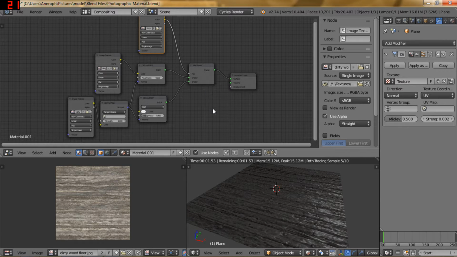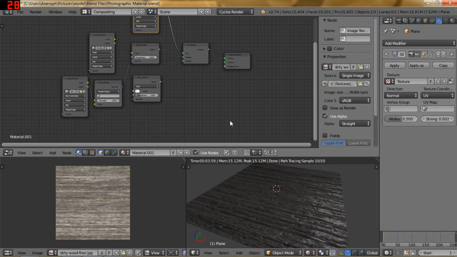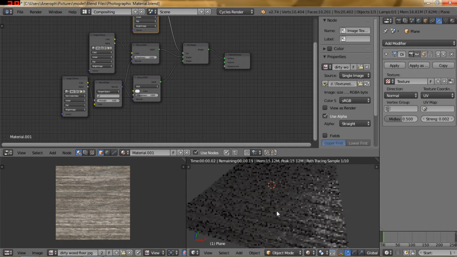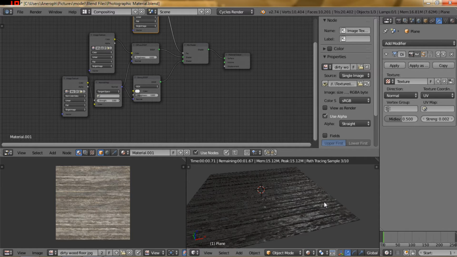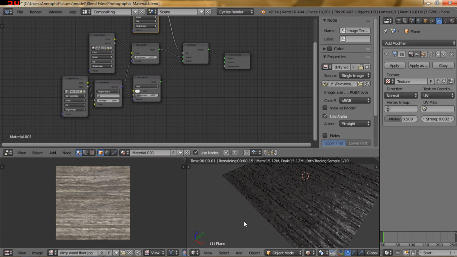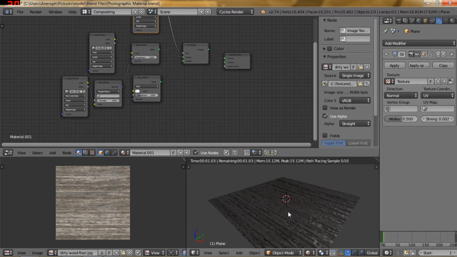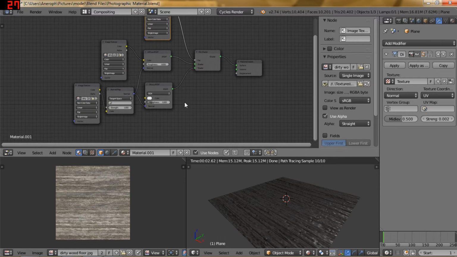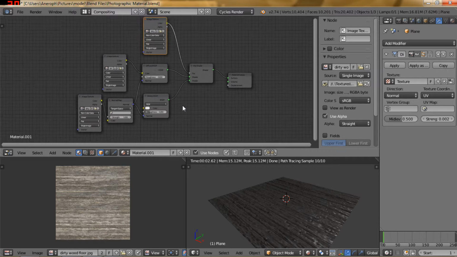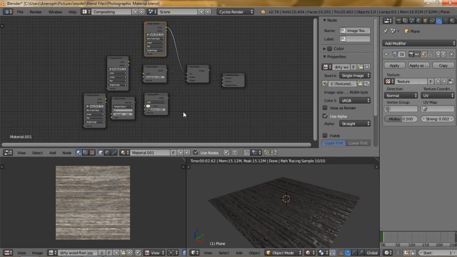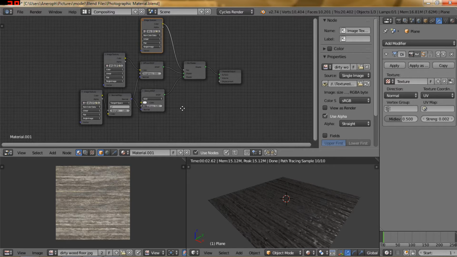Now, there are some advantages and some disadvantages to doing photorealistic materials in Cycles. The advantage is that you can get very realistic looking materials, obviously. If you look at this, it looks like a dirty wooden floor. It looks very close to what I was trying to get, and that's great. You'll probably use this method a lot in doing your scenes in Blender. However, there are a lot of drawbacks to using this.